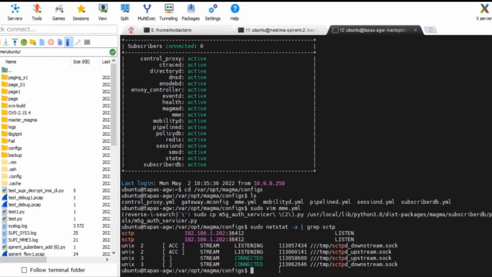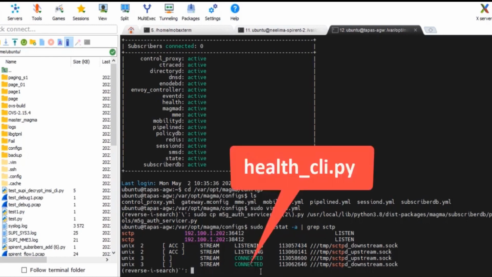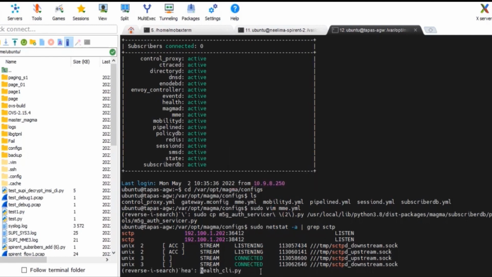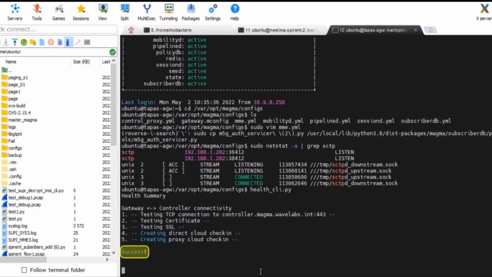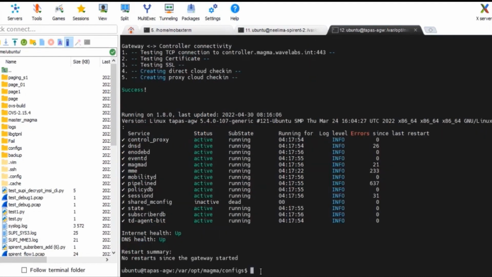Now, check the health CLI, using the command displayed on the screen, and press enter. Once the success message is displayed, the AGW is connected to the NMS dashboard. And all the services are up.